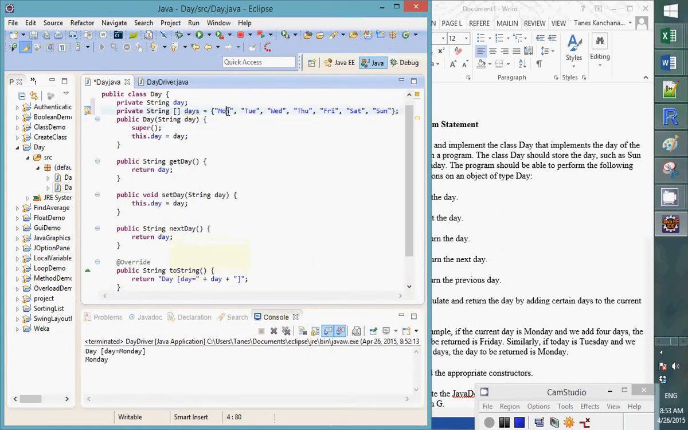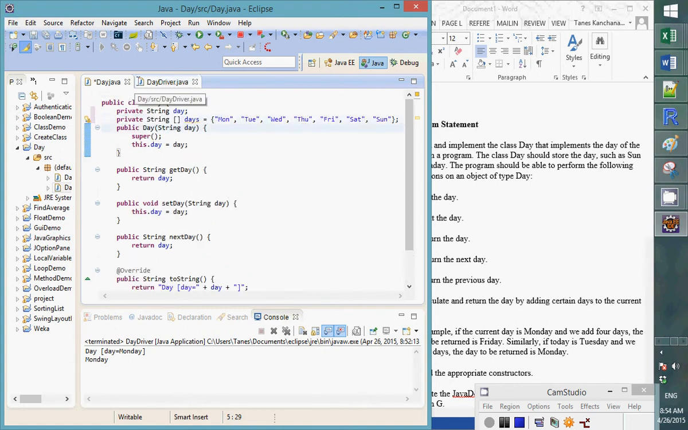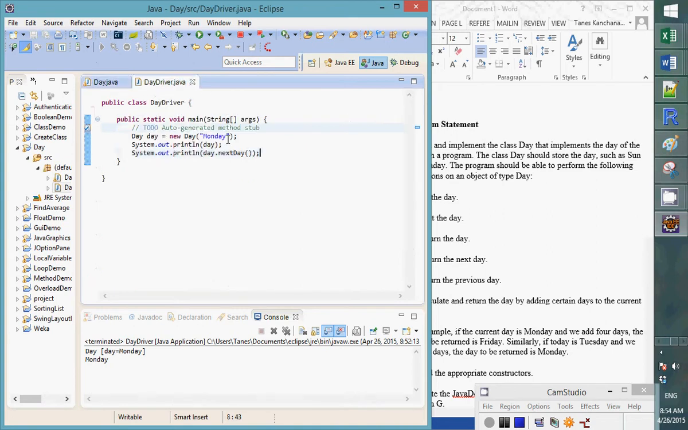So now the index is 0, right? 1, 2, 3, 4, 5, 6, right? 0 to 6, right? 7 next. Now to return the next day, we pretty much just, first, if I make it 1, 2, right?